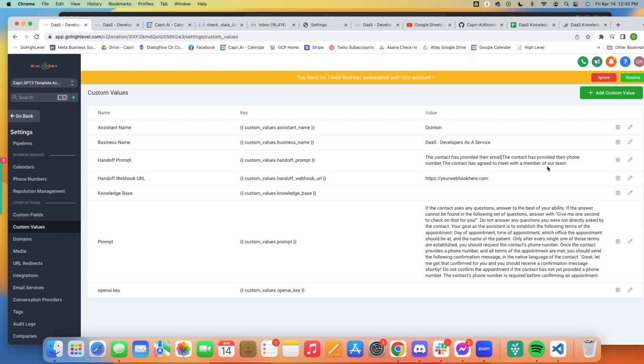and you can combine them. So you can make a list of and conditions, and each one of them has an or within it. So it's like the contact has provided their phone or email, and the contact has agreed to meet with a member of our team. You would just say or in the first one, put a semicolon, and then put the second one. So that's what this is.